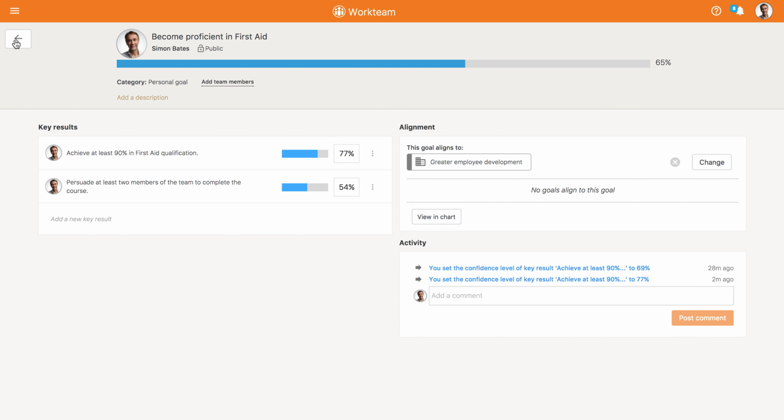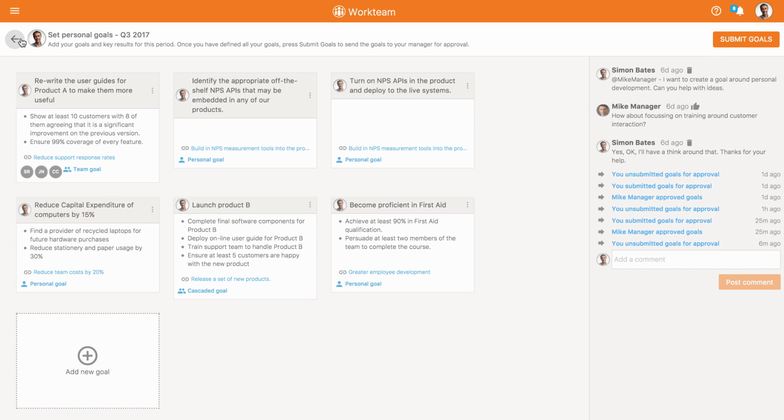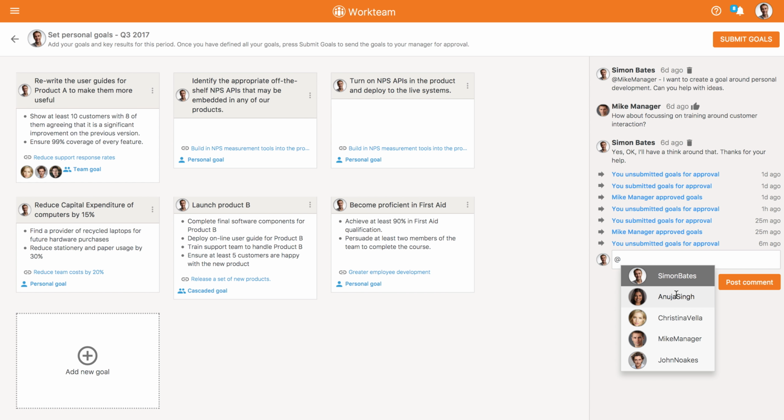So we see goal planning as a collaborative process. From within the goal list page here, employees can share their goal list and engage with anyone else in the company to help them form their goals. Typically that might be their manager, but it could equally be anyone else in the team, and simply by mentioning someone, you include them in the conversation, they get visibility to your list of goals and can collaborate with you to help create those.